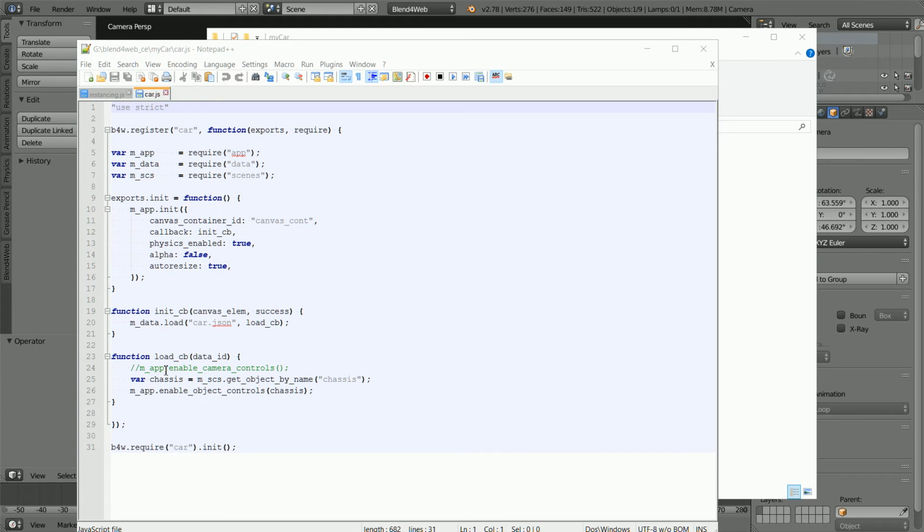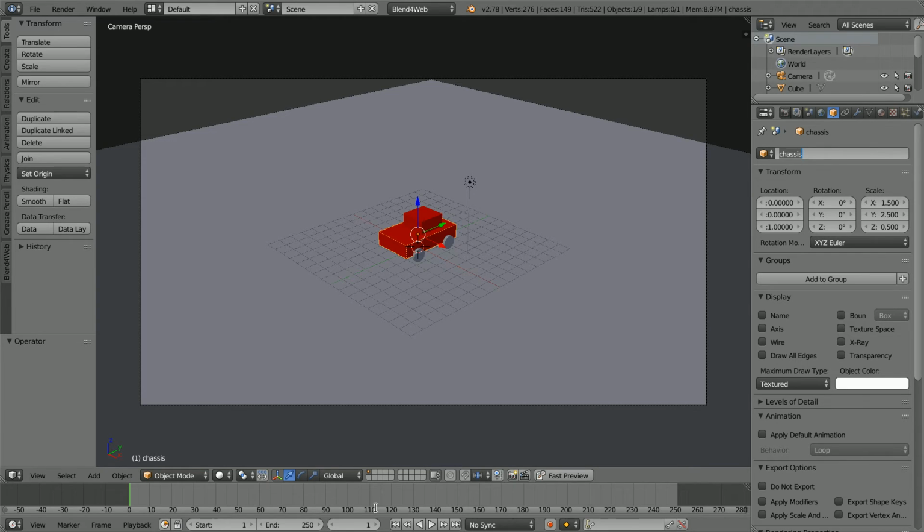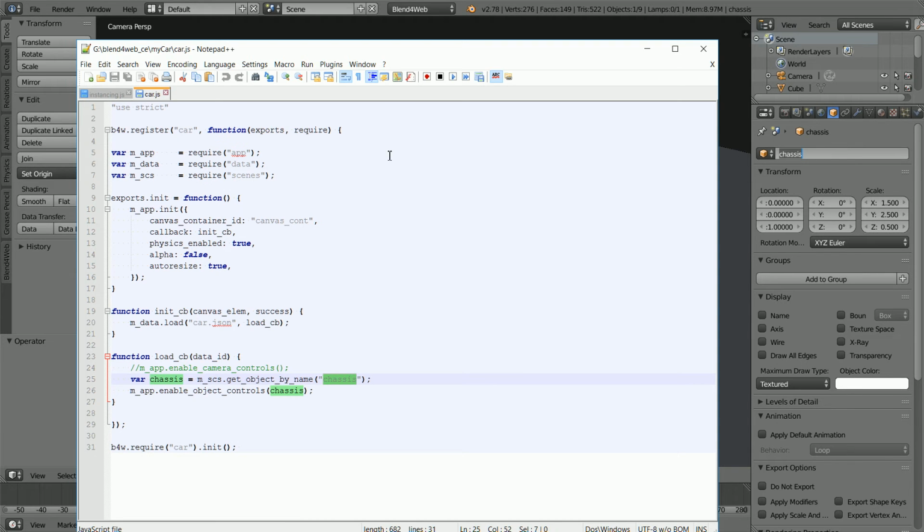For those who've been following my blend4web scripting tutorials, the only thing that's new is that instead of enabling camera controls, you have to enable object controls. For those not interested in scripting, there are 2 points in this file that you should be aware of. The name of the object here must match the name of the object linked to the vehicle chassis. In my file, the name here must match the name in quotes here.